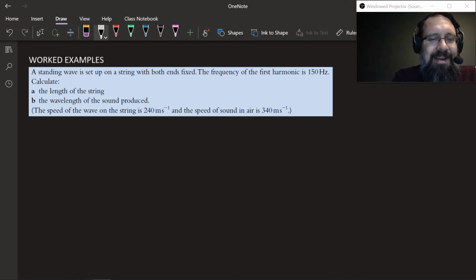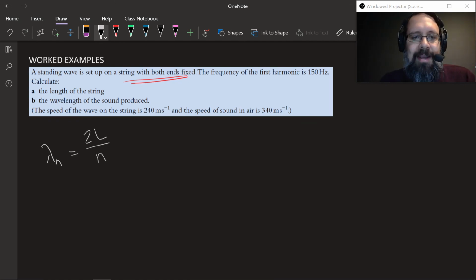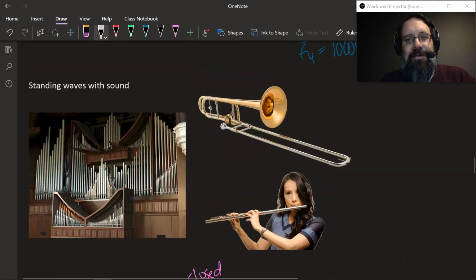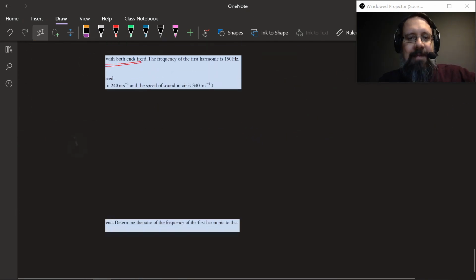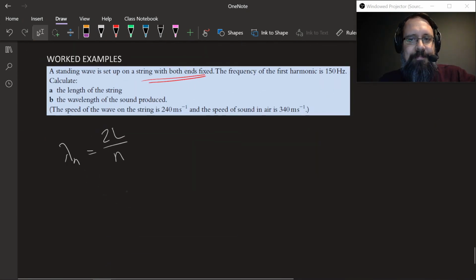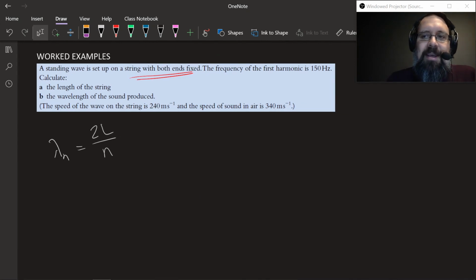Okay, so the first thing we know is that the wavelength of the nth harmonic for a string with both ends fixed is going to be 2L over N. So remember that the string with both ends fixed is the same as the tube with both ends open. It's the same relationship, 2L over N. We can go back up and show that. It's up here. So that's where I'm getting that from. You just remember that. Okay, so it says the first harmonic is 150 hertz. So if we plug in an N, then we get that the first harmonic is 2L over N, which is just 1.